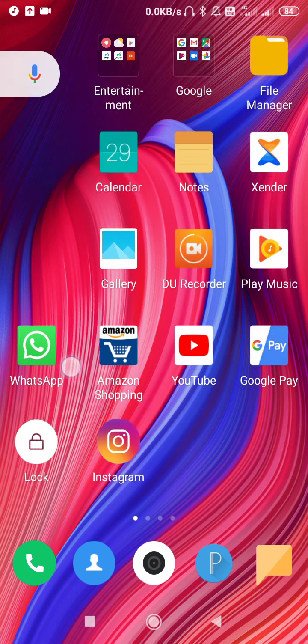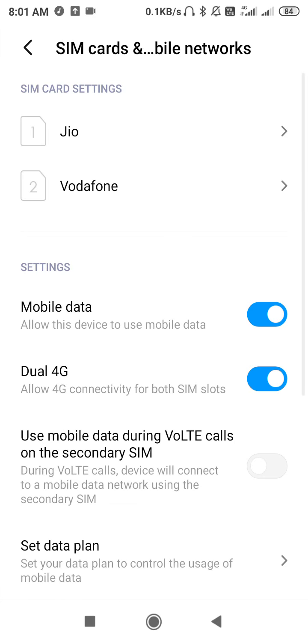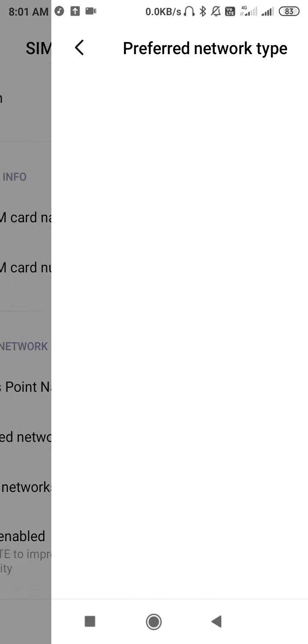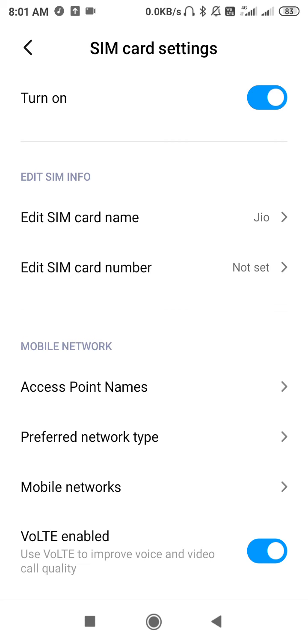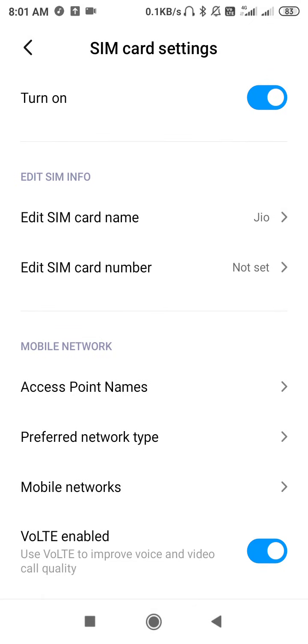If you are facing network problems, go to Settings, then SIM card and mobile networks, click on your SIM, and enable VoLTE. Go to preferred network type and select 4G, because Jio supports 4G. If your network is not good, select 2G once and then select back to 4G, just to refresh your network.